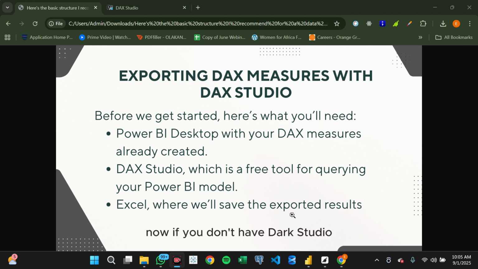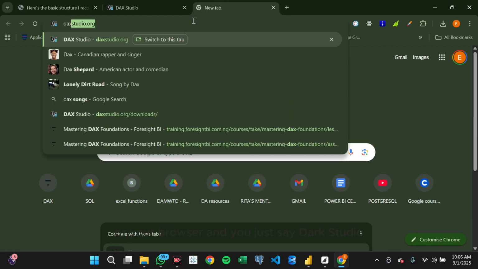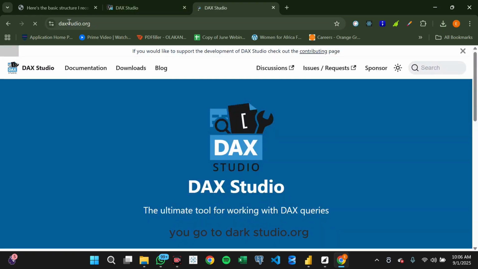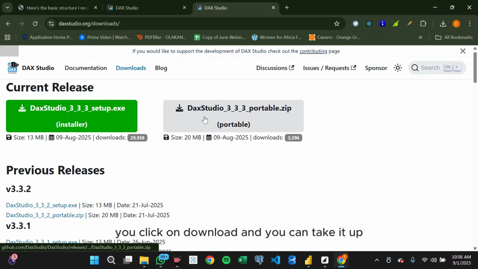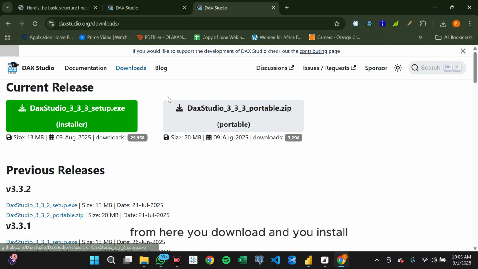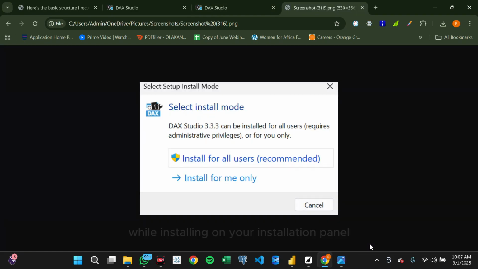Now, if you don't have DAX Studio, this is how you can download it. All you need to do is go to your browser and search for DAX Studio. You go to daxstudio.org. Once it opens up, you click on download, and then you download and install. While installing, the installation panel will ask if you want to install for all users or for me only. Please make sure you choose install for all users. You can see they recommend it here.